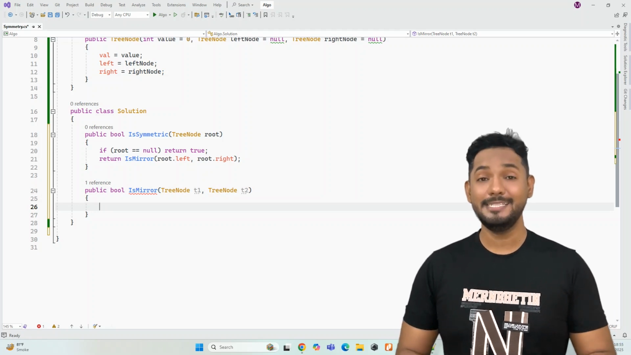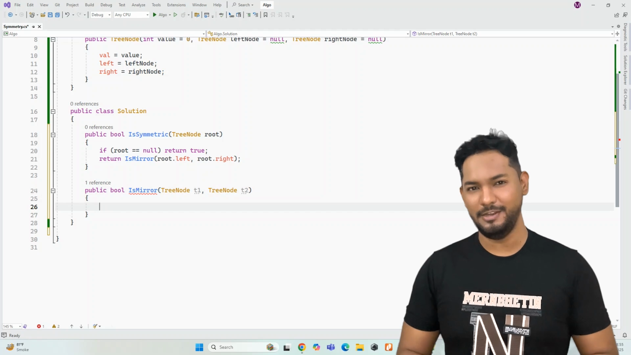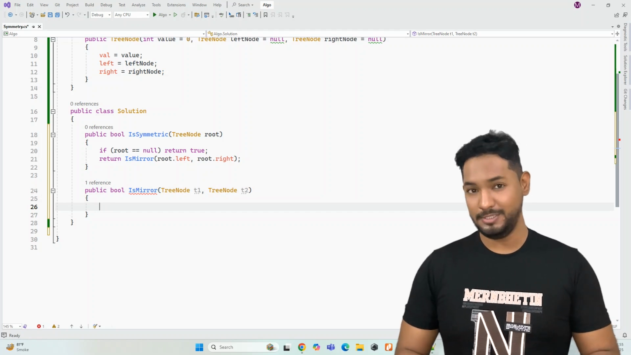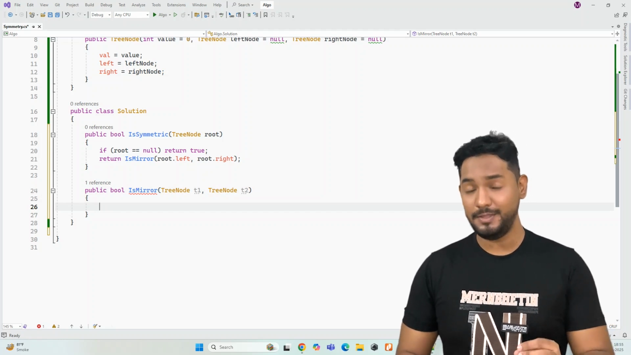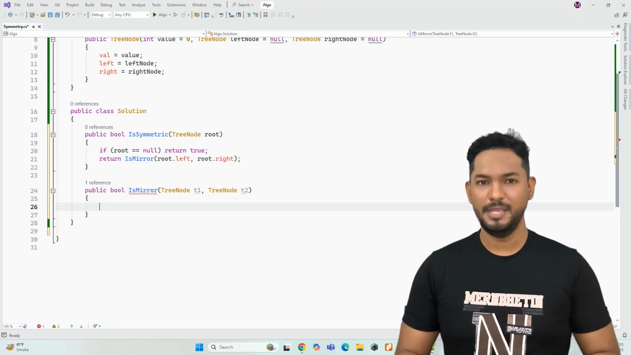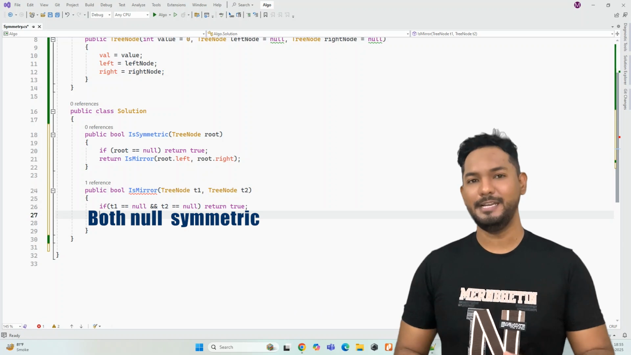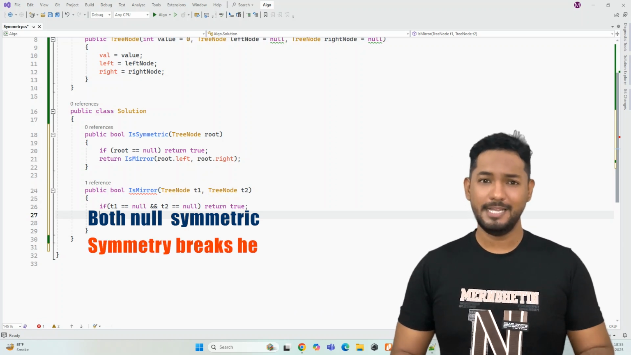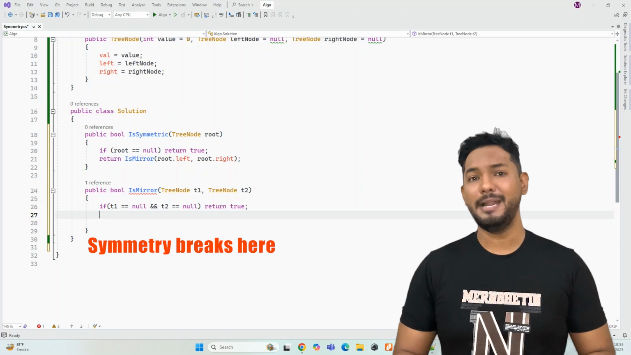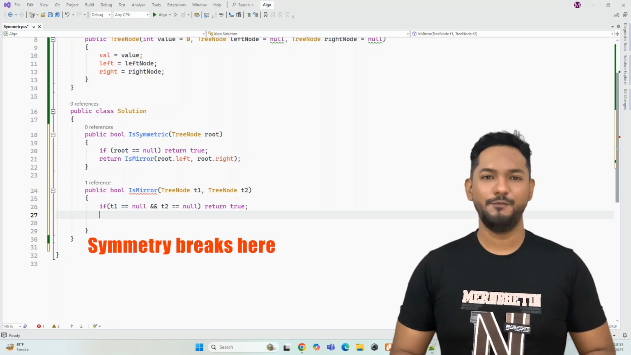Next, we have the IsMirror method, which does the heavy lifting. This method takes two nodes, T1 and T2, and checks if they are mirror images of each other. If both nodes are null, they are symmetric by definition, so we return true. If one of the nodes is null while the other isn't, the symmetry breaks and we return false.